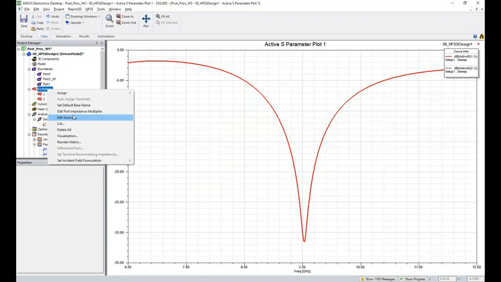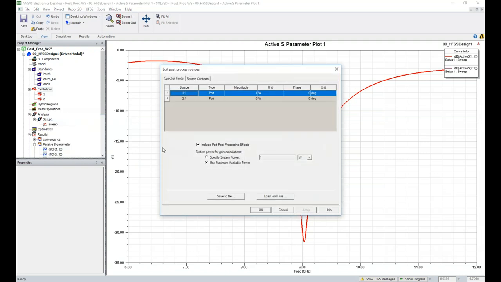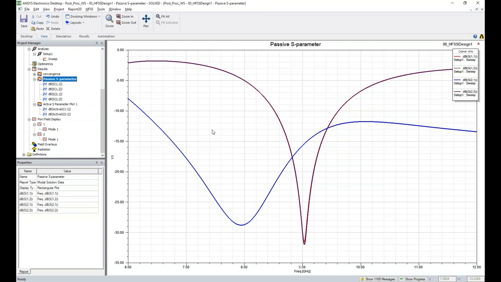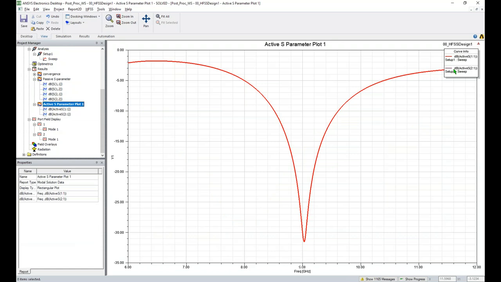We could also access this window by simply right-clicking excitations. Under that we will see edit sources. So for this solution right now, we don't have any excitations applied to port 2, so that's 0 watt there. So it's effectively turned off. So we don't see a difference between active S11 and passive S11. And also because the second port is turned off, the S21 plot is non-existent here.